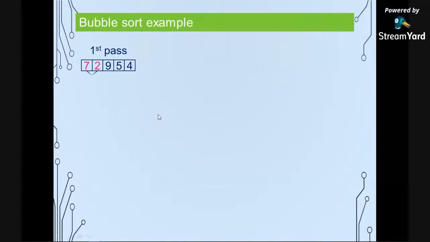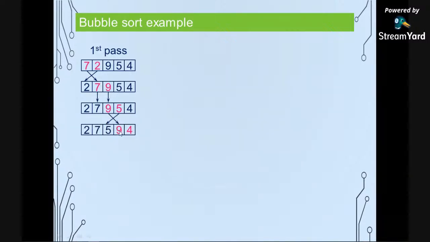So here's another example. You've got your first pass, you're comparing 7 and 2, you're swapping them round because 7 is more than 2. Comparing 7 and 9, they stay the same because they're in the right place. Comparing 9 and 5, they swap. Comparing 9 and 4, they swap. And then you can see that 9 is in the right place.